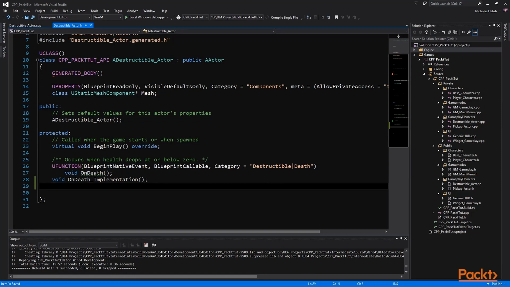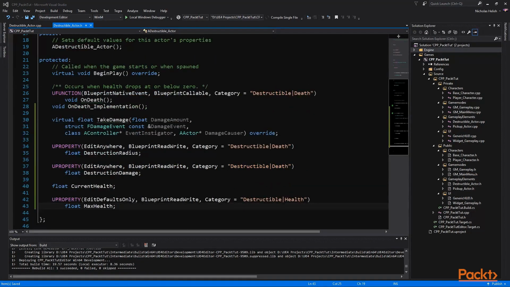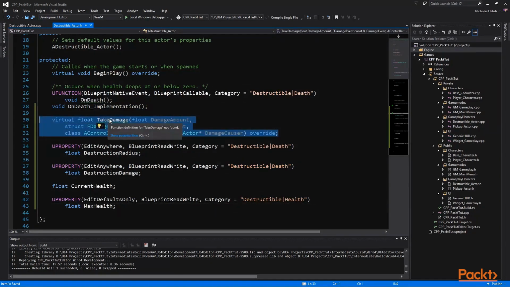In the Protected category, we are going to add in some code. Here we are declaring a virtual function, which will be our take damage function, which is the same function that we used within player character because it is inherited from actor, and this occurs automatically whenever we apply damage to an actor. Let's create our definition really quickly.